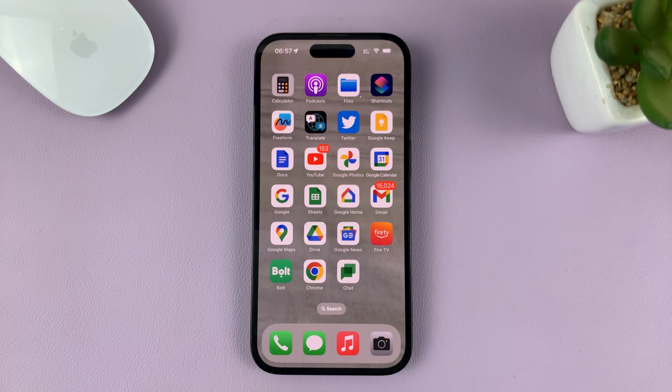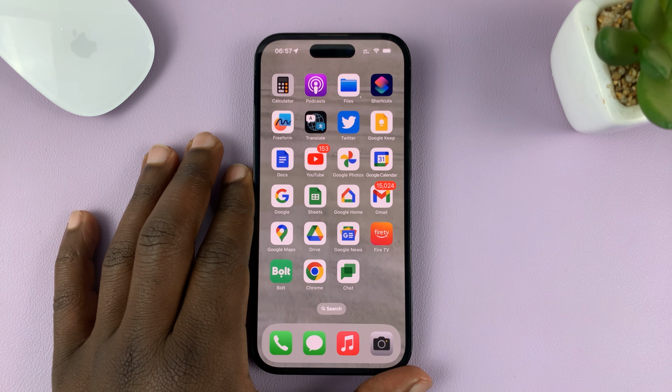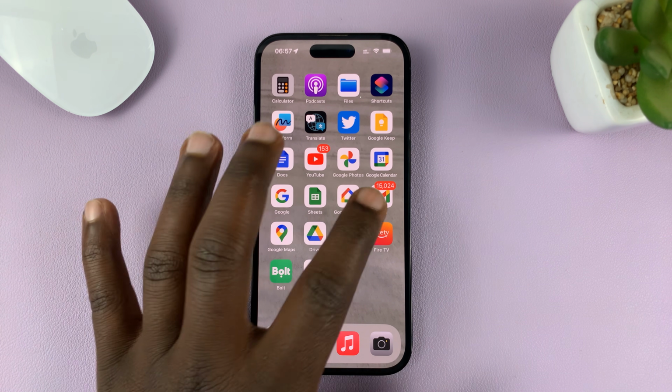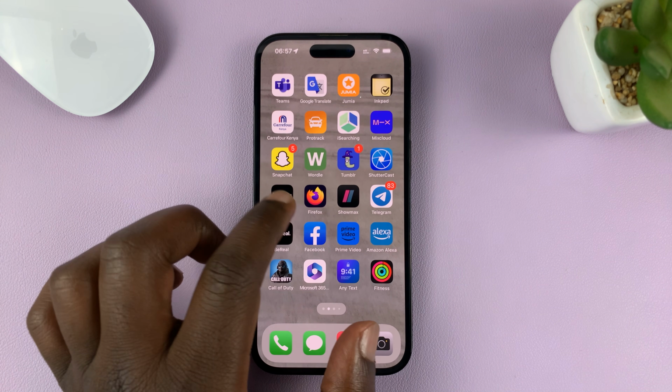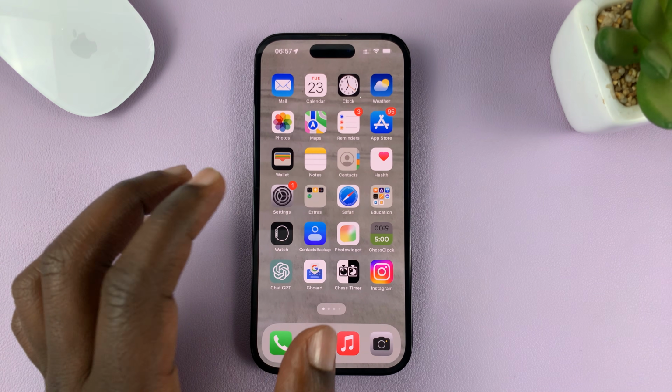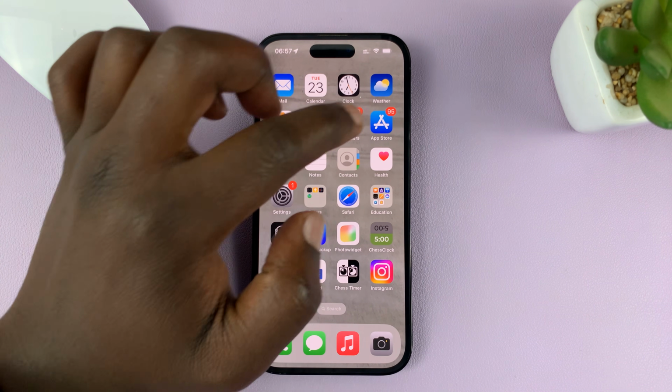So I'll be showing you how to install the WhatsApp Messenger app on your iPhone. Now for this tutorial, I'm using the iPhone 14 Pro running iOS 16, but these same instructions should apply to pretty much any iPhone. Now the WhatsApp application allows you to have video calls and audio calls with people who don't necessarily have FaceTime or iPhones, so it's a pretty useful app.